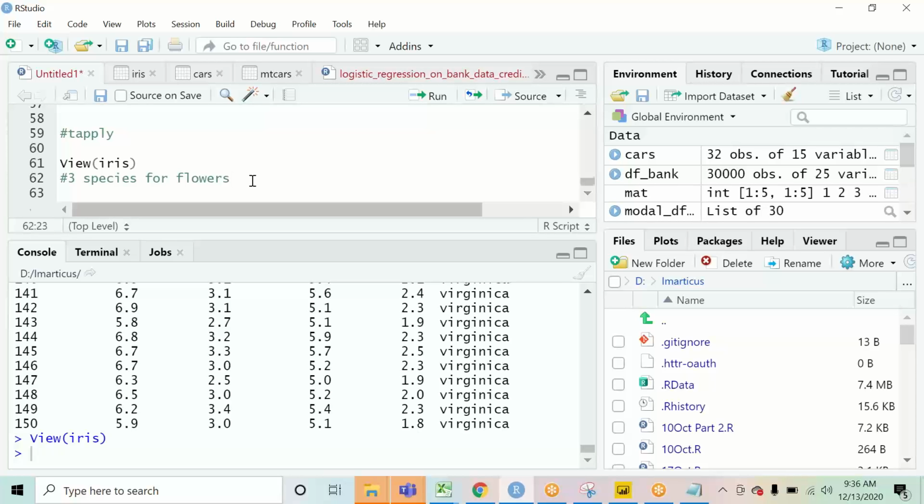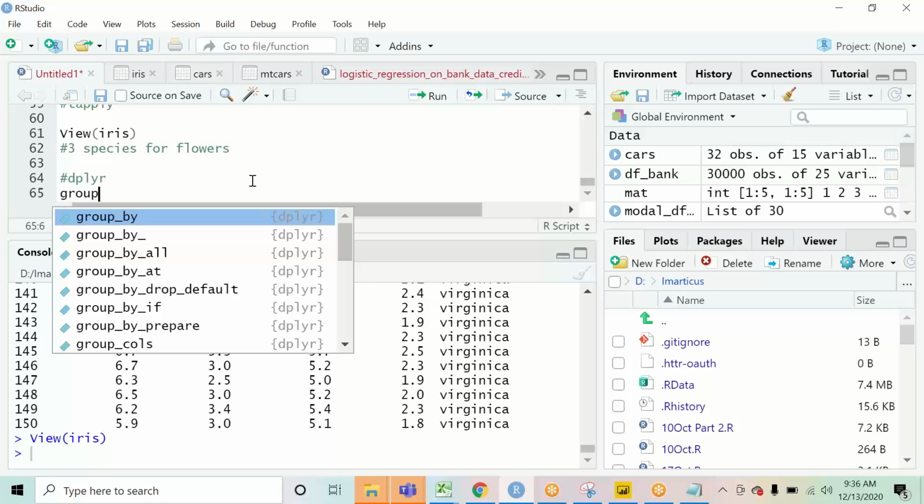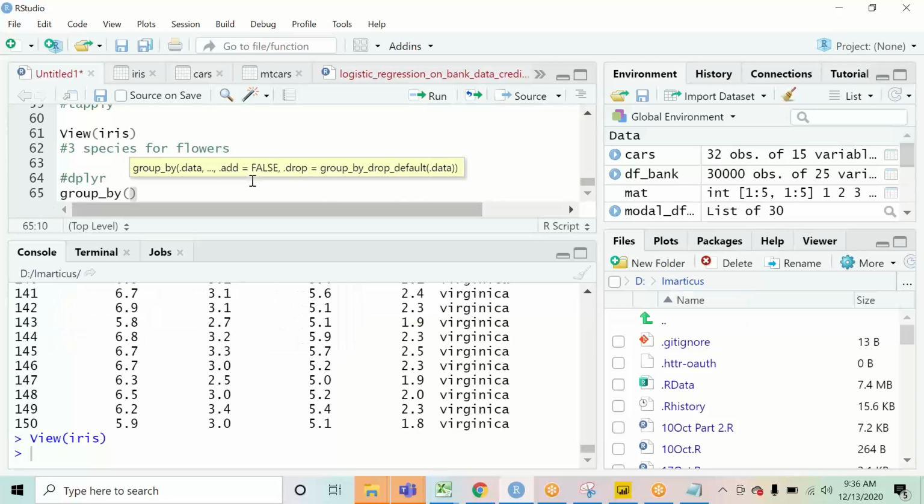Okay, so let me give you a hint over here. We did something similar using the dplyr package, right? This is something that we did in the dplyr package. We used the group by and summarize functions in order to get that output, right? So that is how you can do it.